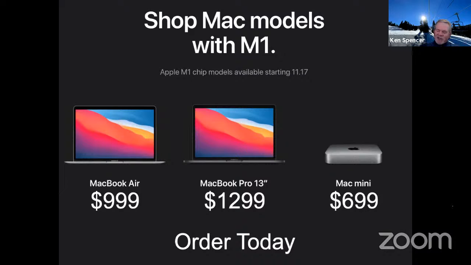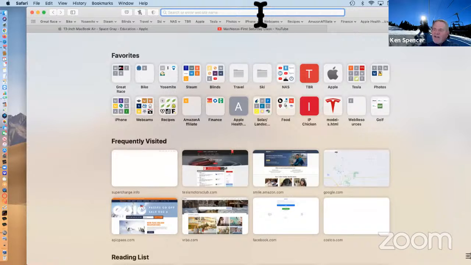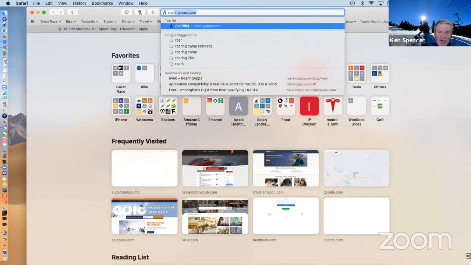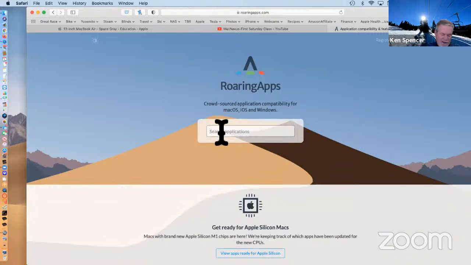And so my recommendation on something like that is keep an old computer around that can run it, but don't let it prevent you from going forward. So actually, I'll show you guys a site that's very important. This goes back to when Lion came out, to see if applications were able to go to newer OSs. It's called Roaring Apps.com. So I'm going to put in Quicken as the application.